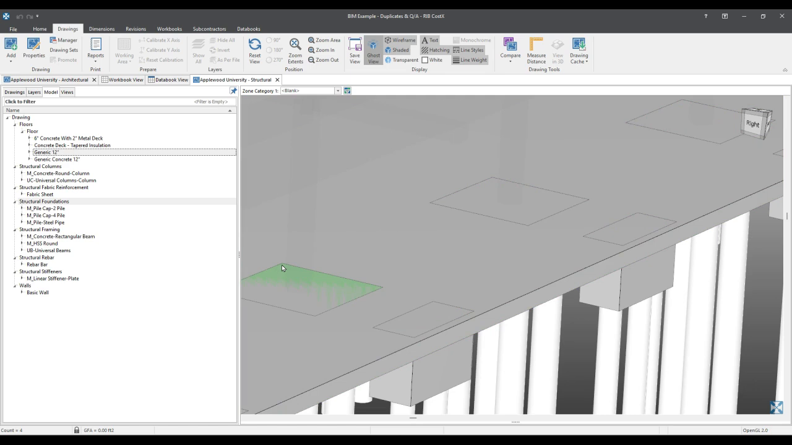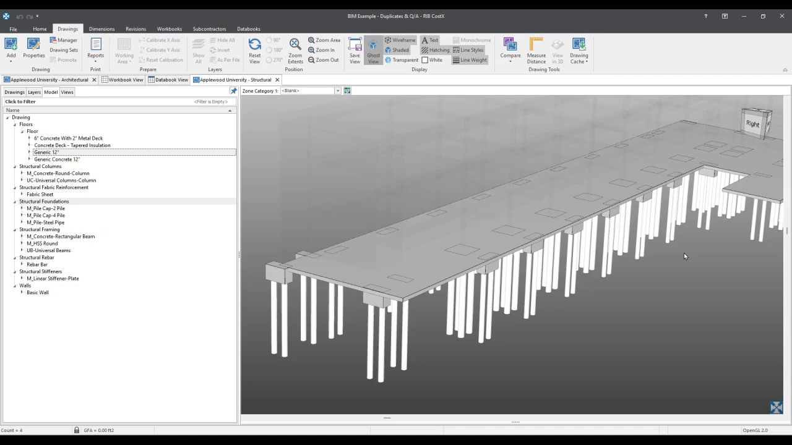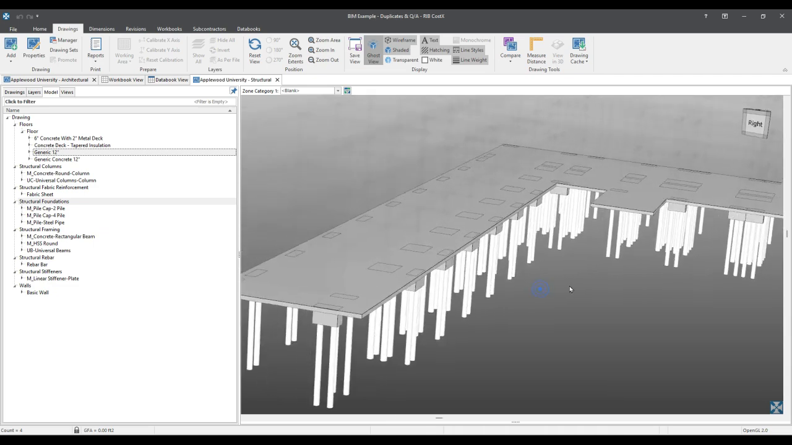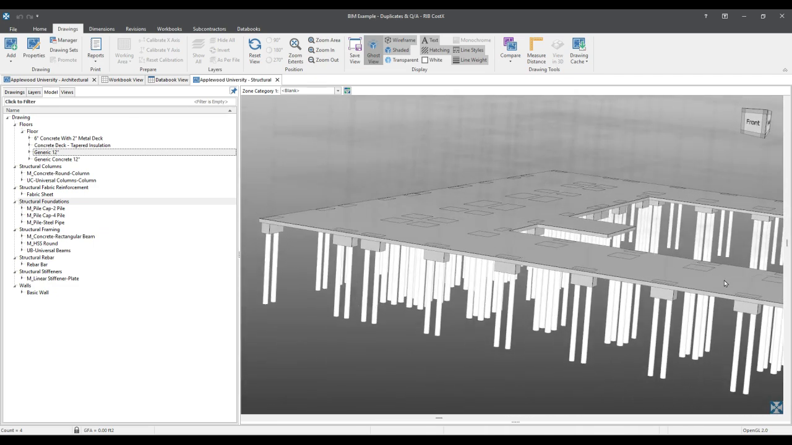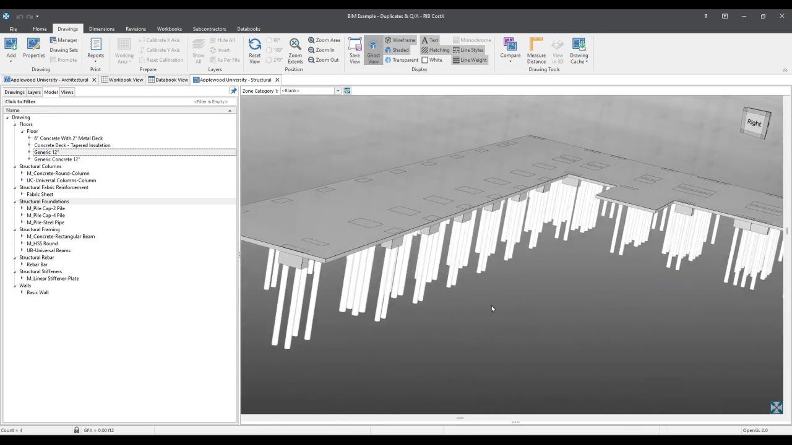So without measuring that, I don't know if the floor is accounting for that pile cap or vice versa. The pile cap is accounting for the floor. Maybe there could be a double up there in that little space. So it's always a good idea to check to make sure that the quantities you're extracting, even though they look to be correct, is actually correct.